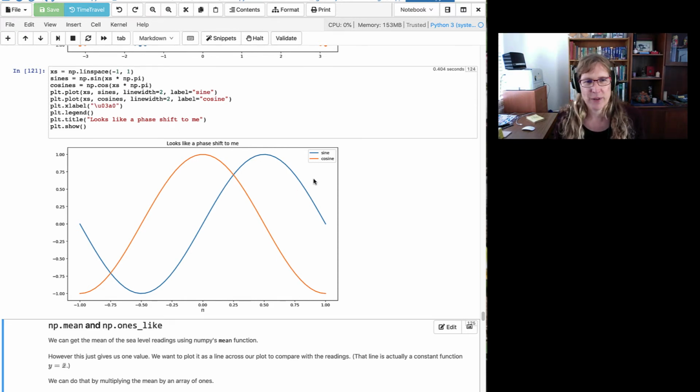So how's this relevant to our mean sea levels? What we want to do is plot the mean against our sea levels, but the mean is just one number and we want to plot a line. So remember that when we're plotting in pyplot, we're actually plotting points, and we can join those points up with a line if we think it's useful to do so, but we need the points. So rather than one mean point, we need a number of mean points to draw that line.